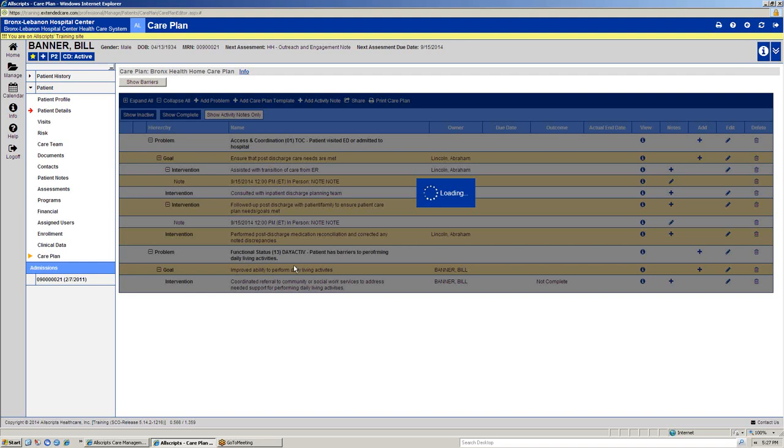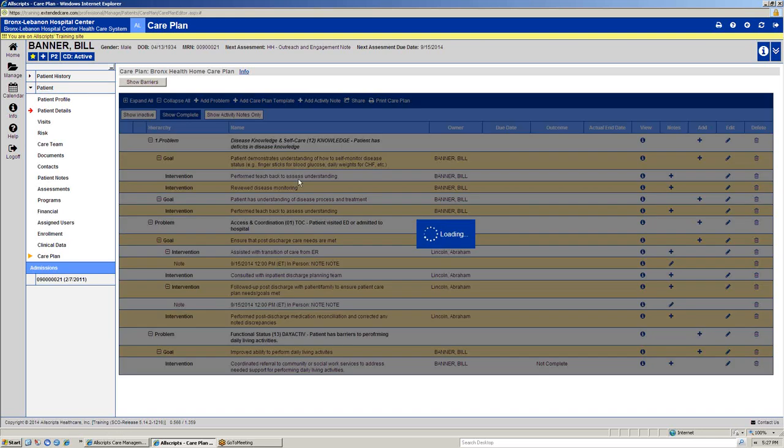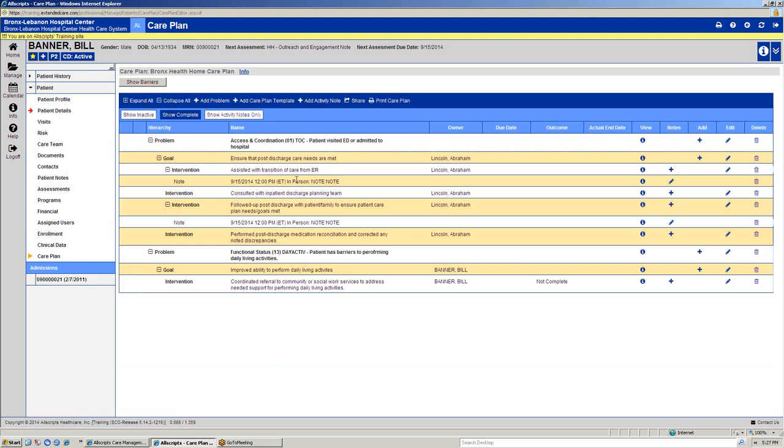So once you make a problem inactive, the associated goals and interventions will also become inactive. So you can see that when I click Show Inactive again, all of those problems, goals, and interventions are going to go away in that view.